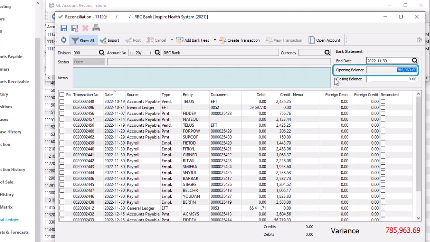The opening balance is carried over from the previous reconciliation, and you enter the bank statement closing balance here. The difference between these balances is displayed as an unreconciled total at the bottom. You may wish to manually reconcile the transactions to the bank, especially if the volume is not significant.